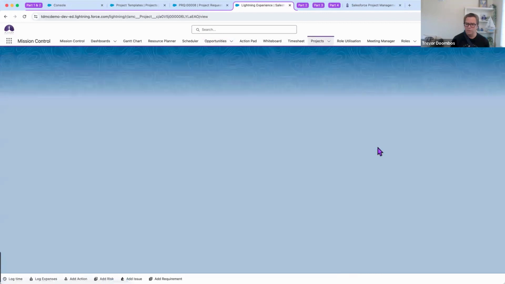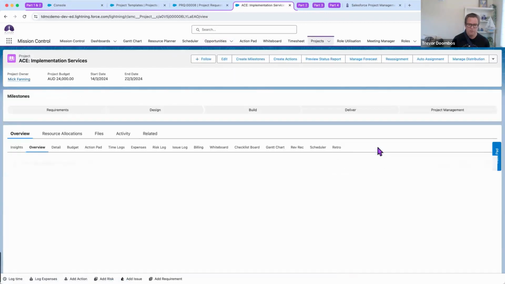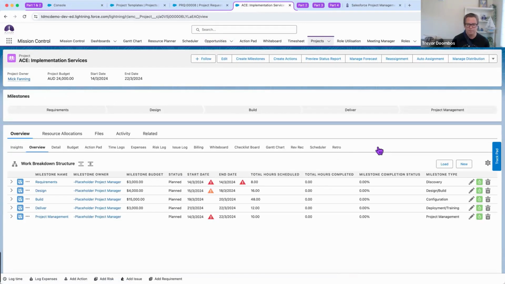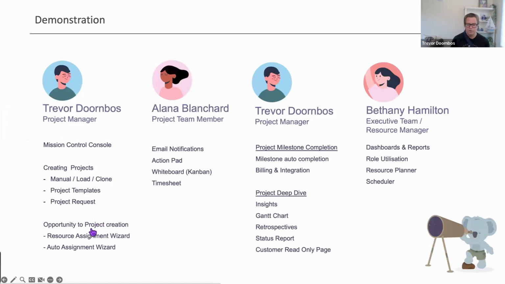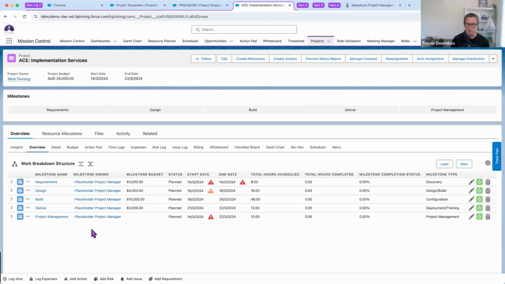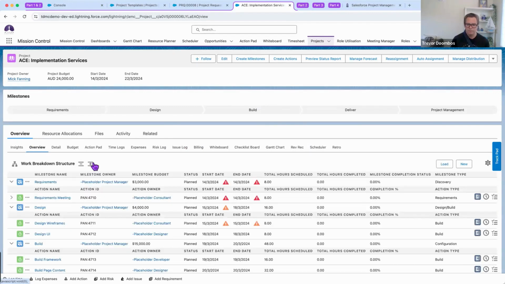So if I go into the project, there's a few aspects. Now, just a quick checkpoint. What we've done here, if we've created the project, I'm going to dive very quickly into a couple of aspects. Probably the first thing we want to do is resource it. Now, my role has dictated when I log into a project, this is the view I come into. So I come into the work breakdown structure here. I can see there's my milestones, there's my actions.